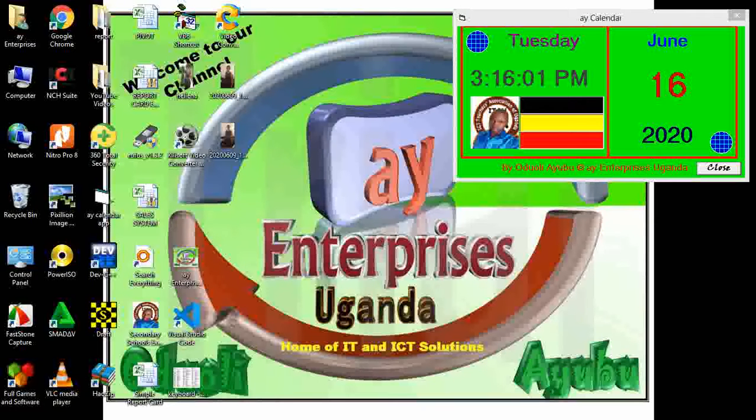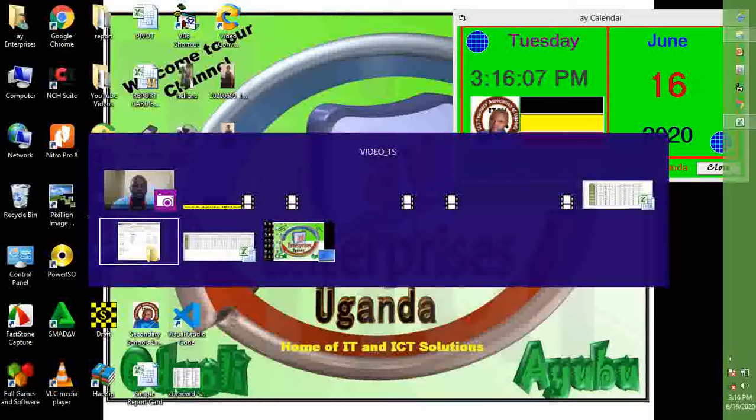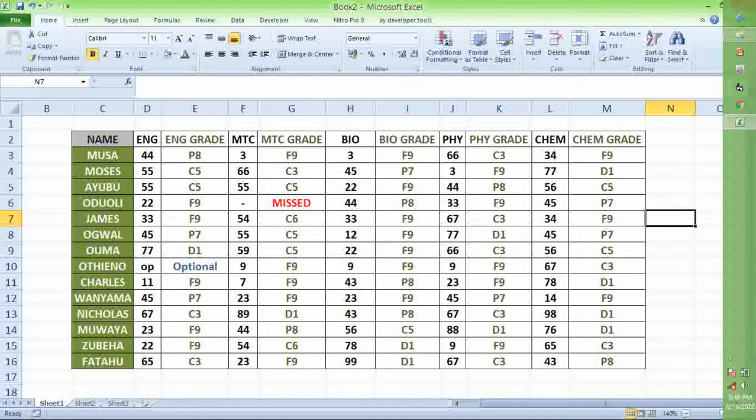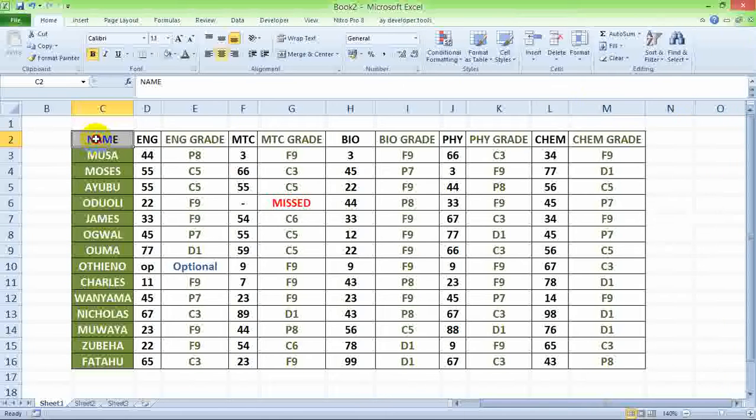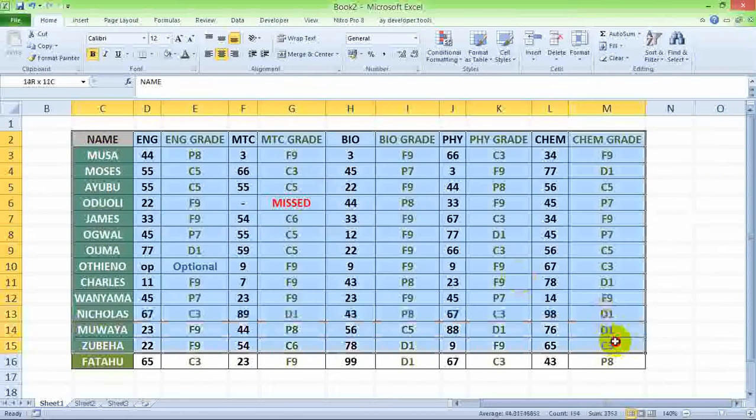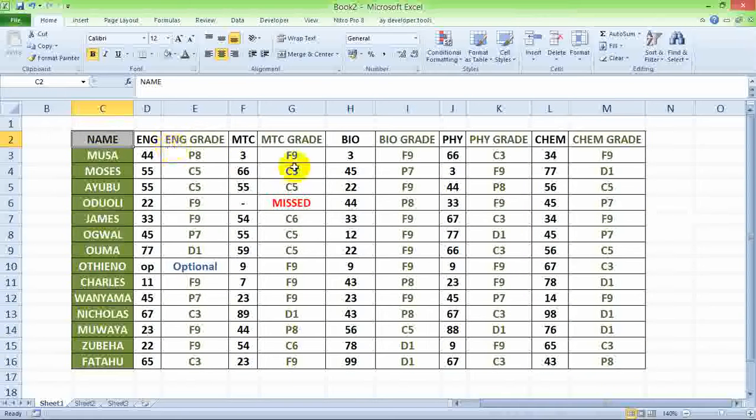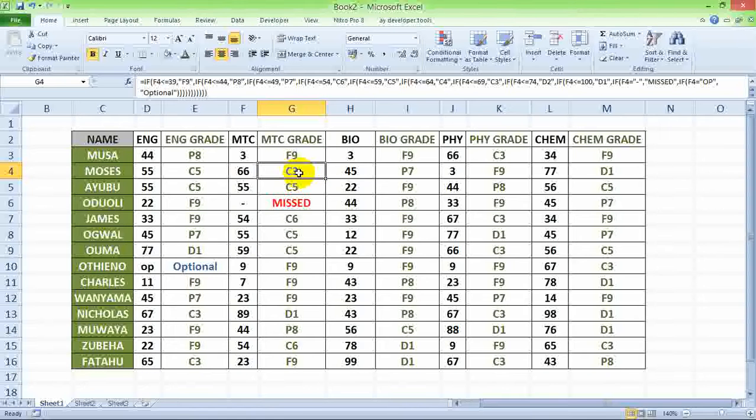So we are going to start straight away. I have already created an Excel file, so I will just need to open it. As you can see, I already have my Excel file here with some data pertaining to students: students, some few subjects, and their gradings. So we shall begin with conditional formatting.